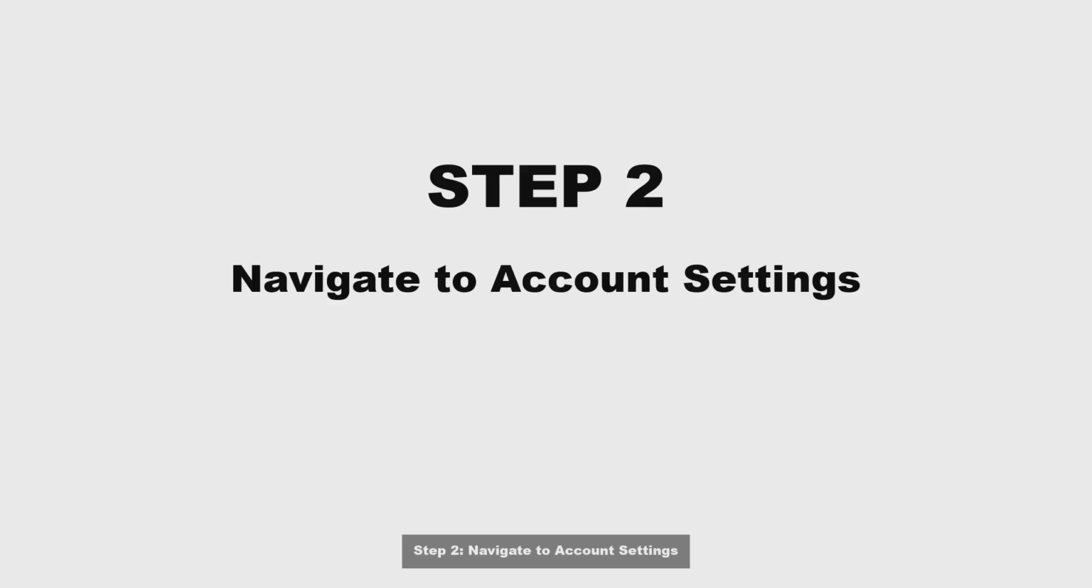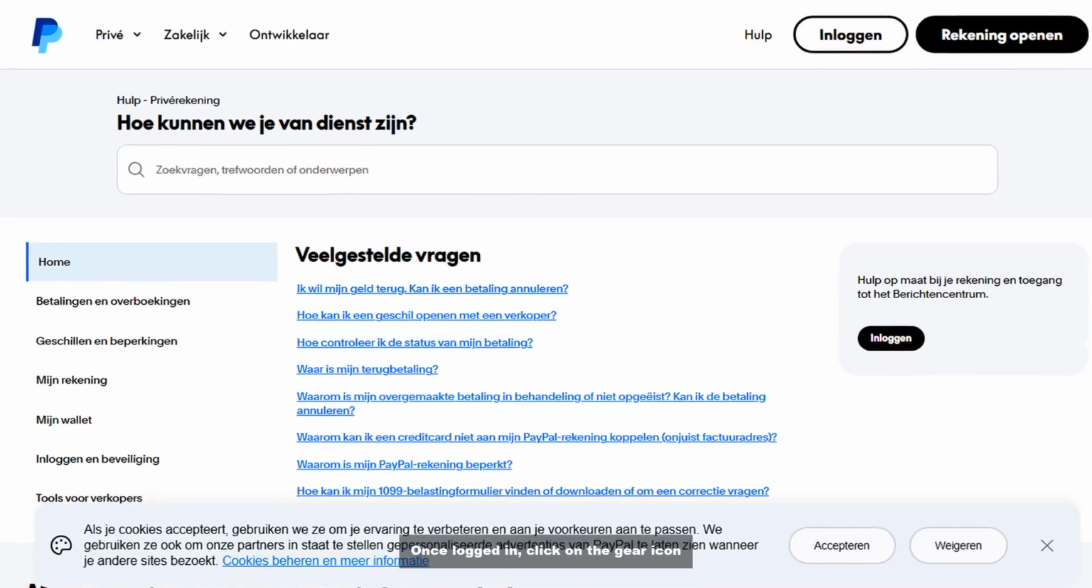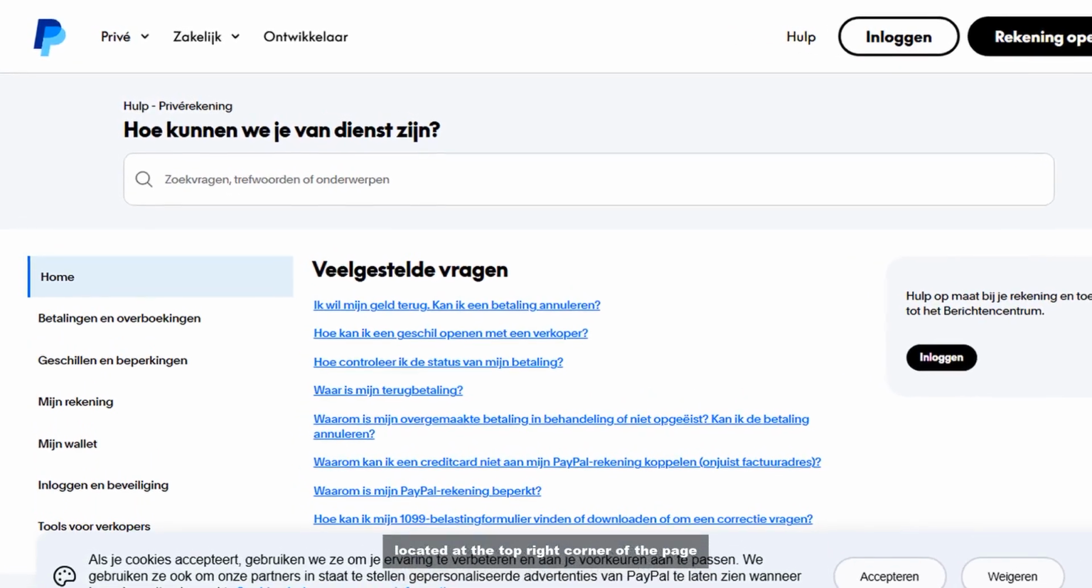Step 2. Navigate to account settings. Once logged in, click on the gear icon located at the top right corner of the page to access your account settings.